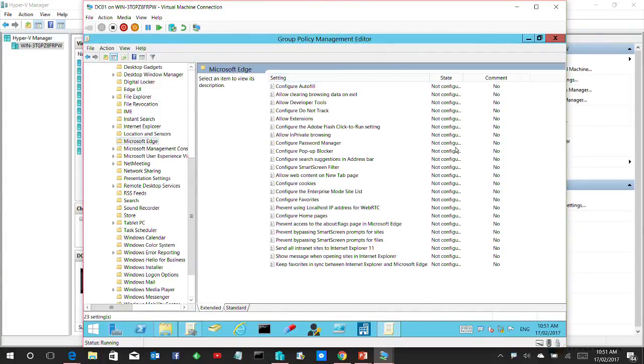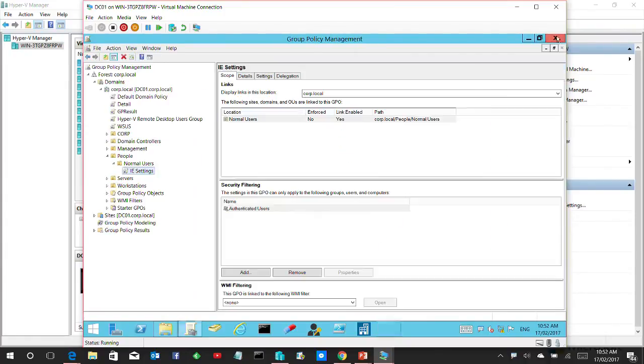Even more group policy settings in there. No, I haven't done any schema updates. I'm running this on a 2012 R2. Could be doing this on a 2008 R2 domain. You don't need domain functional levels to do this. I'm just updating the admin templates.